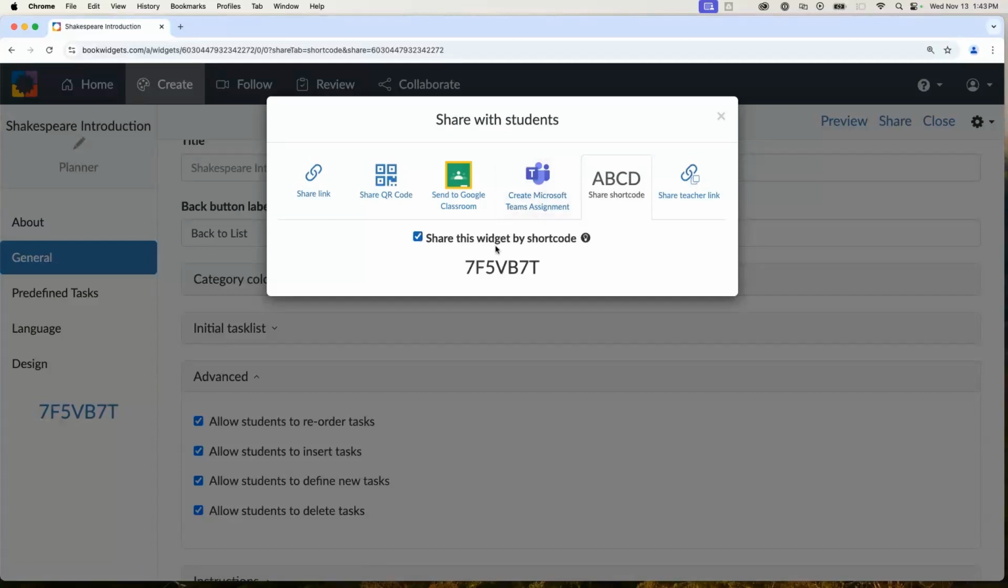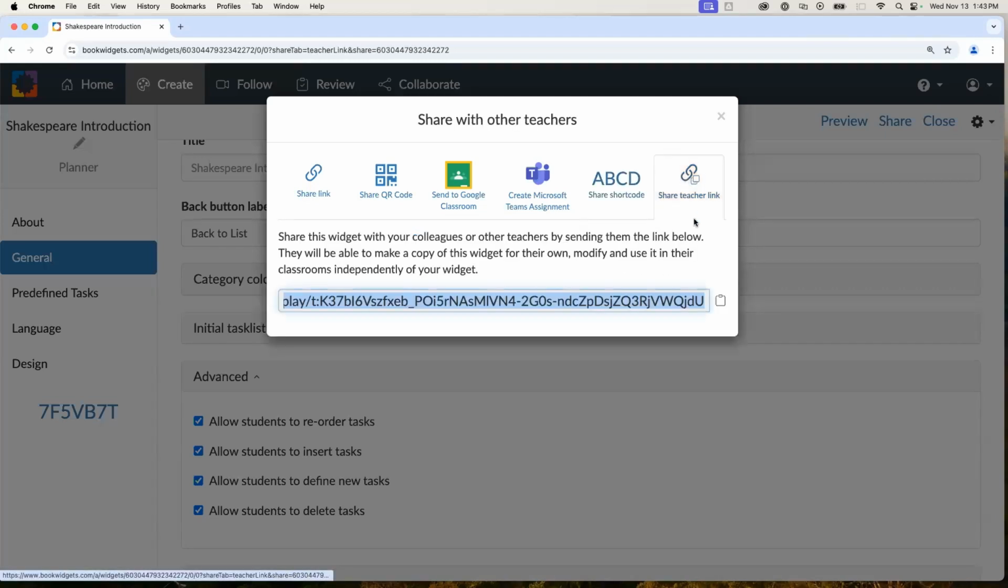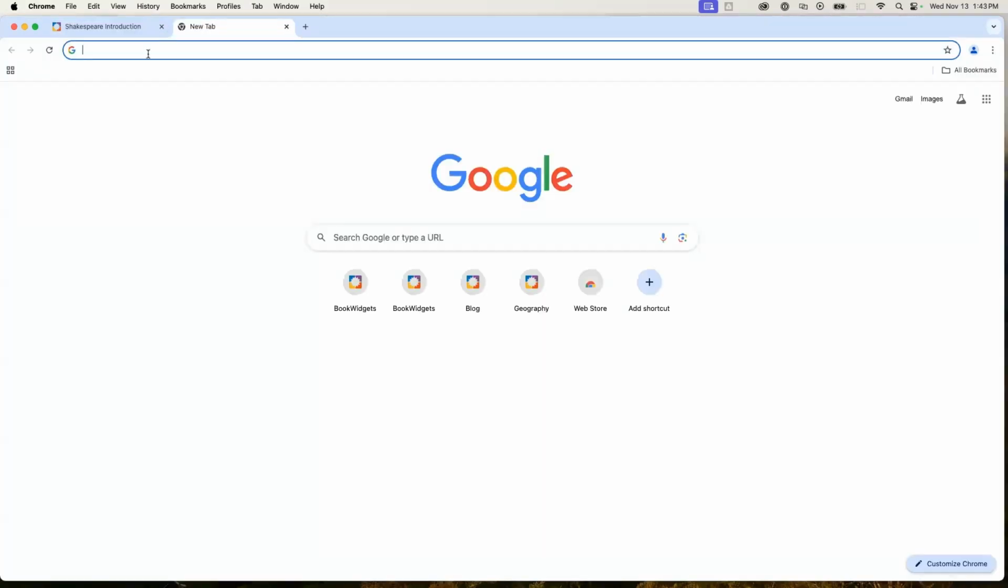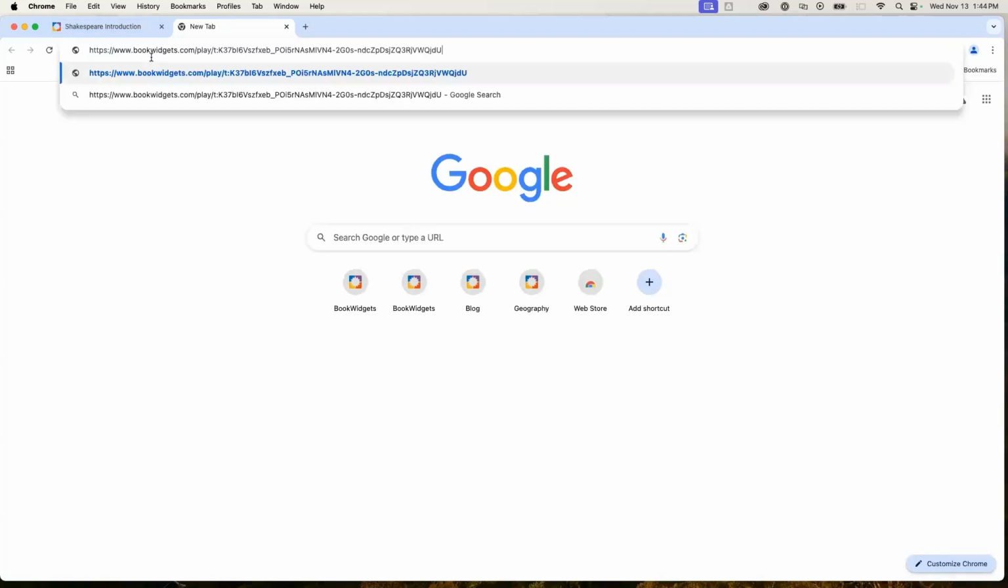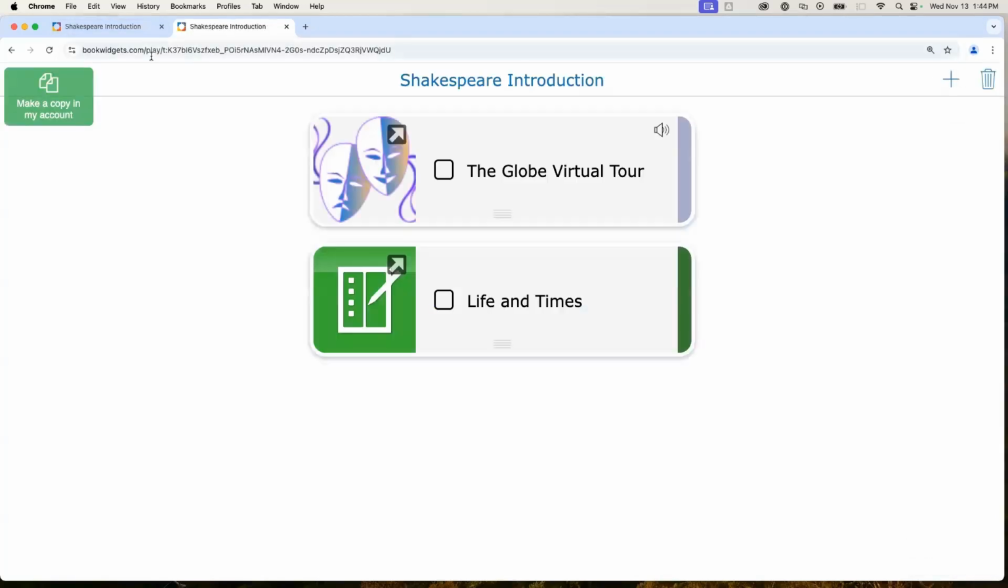So again, I can have students see this code and type it in when they go to the web page to access the widget. And then if I want to share this with teachers, with colleagues, I'm going to use the teacher link. So let me copy this and paste it into a new window so you can see what happens when it opens up. Here we have this green make a copy in my account. So I'm going to hit this button.